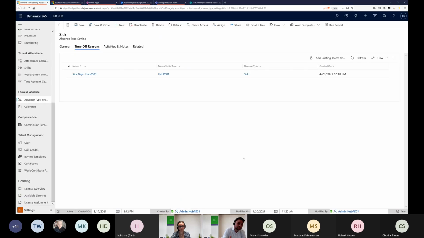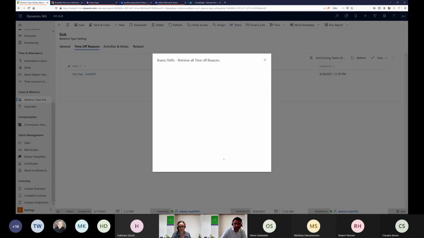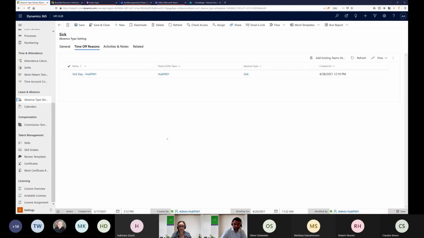I'm now doing something which in reality I wouldn't do, because usually I don't do it on the same day, but I'm able to, and we created a manual trigger. If you created an absence type in Shifts, just hit this very flow in there. It's called retrieve all time off reasons. There you go. We run the flow. Done. Well done.